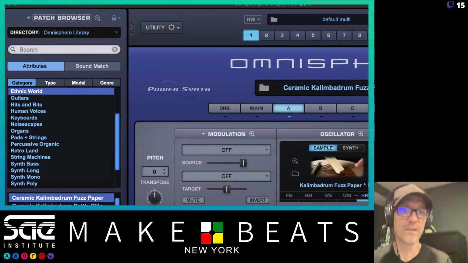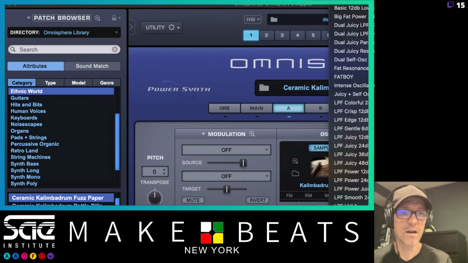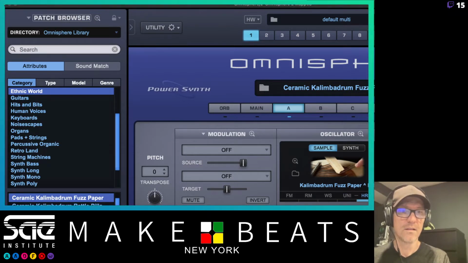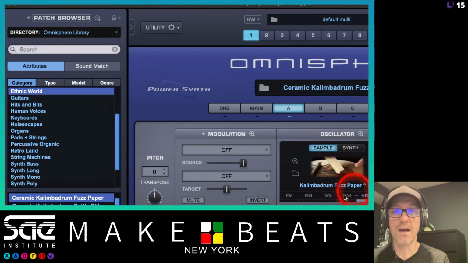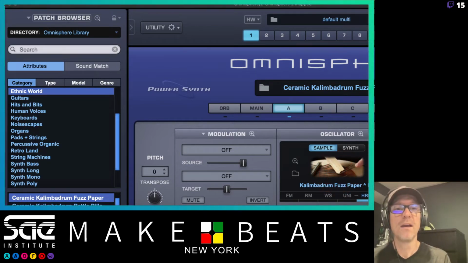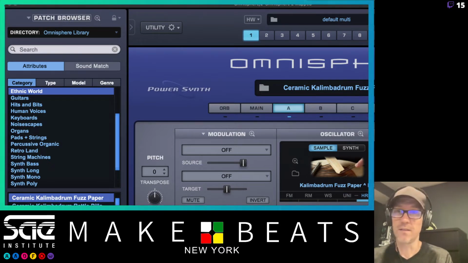And I could turn on my filter here, and with the filter I can get a low pass filter. Let's grab this juicy low pass filter. And I can use this to further edit the sound. So the original sound is this kind of drum with this paper on it, so it's got this fuzzy kind of buzzing sound to it. But then I can further edit that sound with my filter over here, just like we did with our synthesizers.